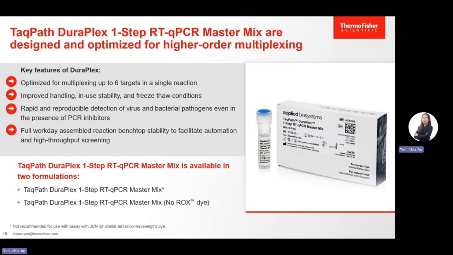And that's not all. This master mix can also be used to amplify samples that have inhibitors. And finally, it also has reduced viscosity, as well as a full workday assembled reaction benchtop stability that allows it to be used with liquid handlers and automation in high throughput screening.